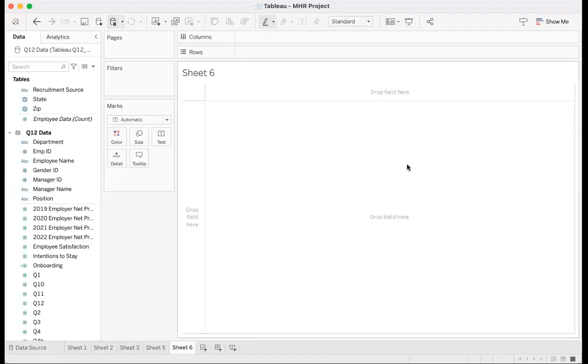Today, I'm going to show you how to make a map in Tableau for the production facilities by state with our employee Q12 data. So first, you're going to want to bring up a whole new sheet so it looks plain and ready to go like this. The next step that we're going to do here is we want to show the average onboarding by each state.